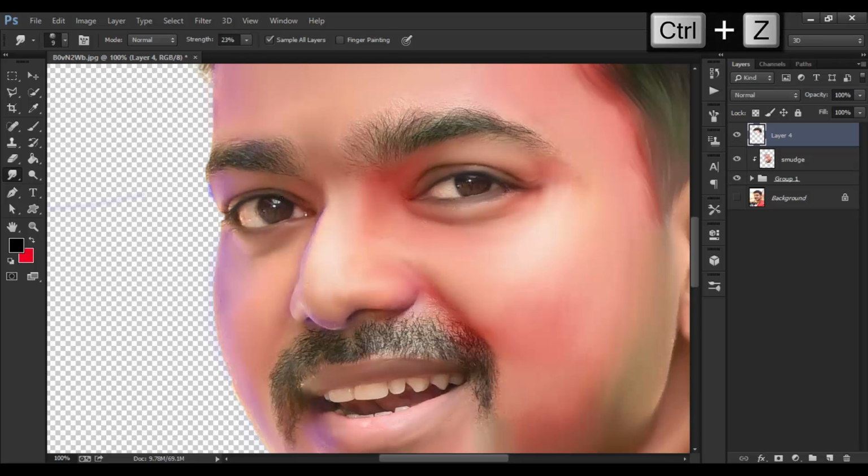Reduce the brush size, right? Have some patience, try to cover all areas. I'm skipping some areas, some details here, but while you are doing this, try to cover all areas, right? I'm trying to cover all areas as much as possible.